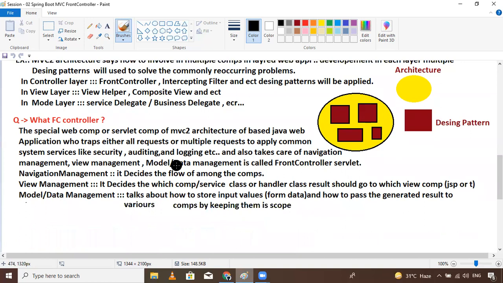Now, the question is: what is the front controller? The front controller is a special component of the servlet. It traps all requests to apply common system services, like security and auditing, as I said already. It also takes care of navigation management, view management, and model management. Do you have clarity about these topics, guys?